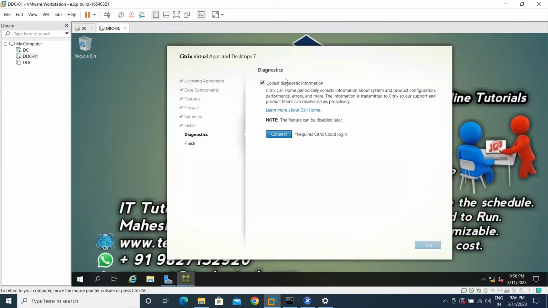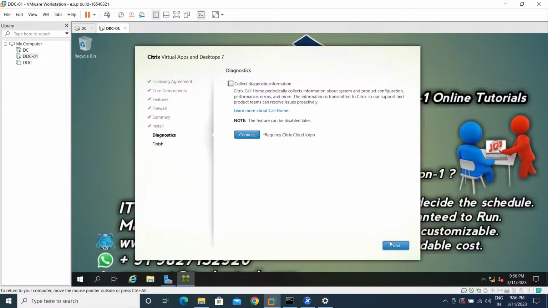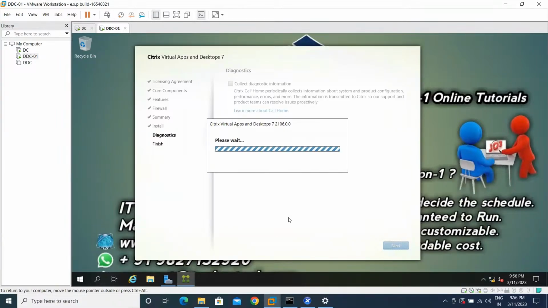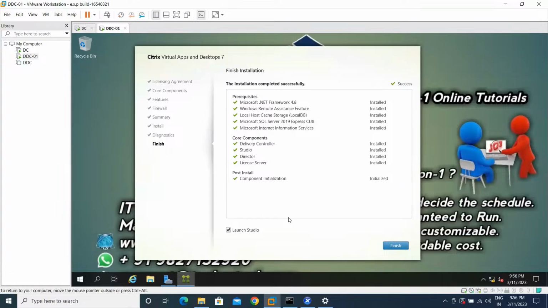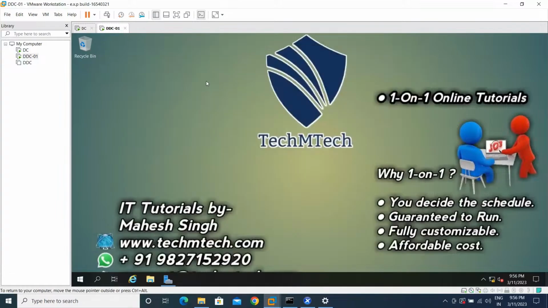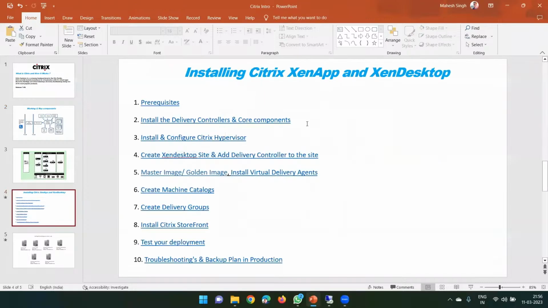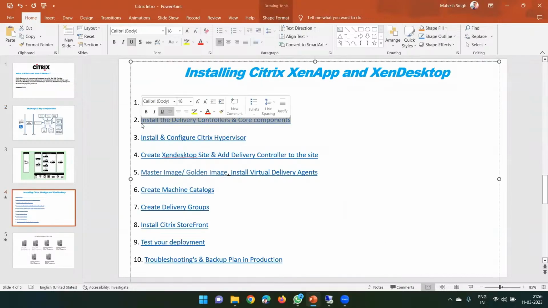So as you can see, installation part has been completed. Now just click on next. And after that, you will get your Citrix Studio, like Launch Studio. So let me finish this. And within some time, you will get your studio here. So what I did so far, I have covered this thing, right? And now we have to configure the Citrix hypervisor and we have to create a new site.